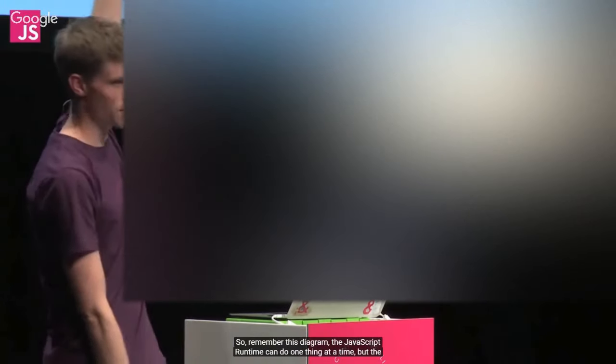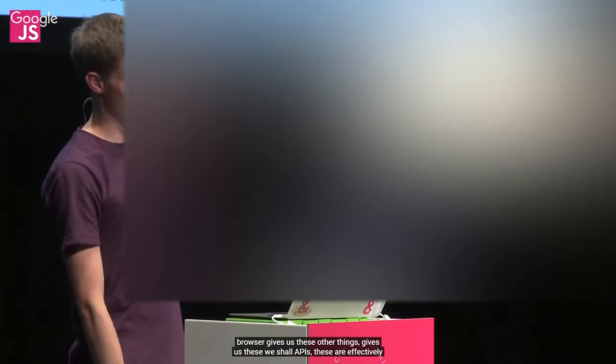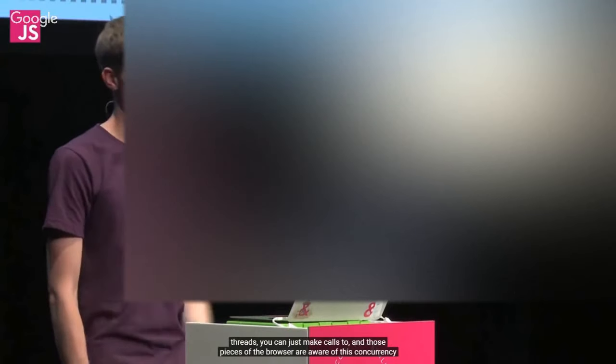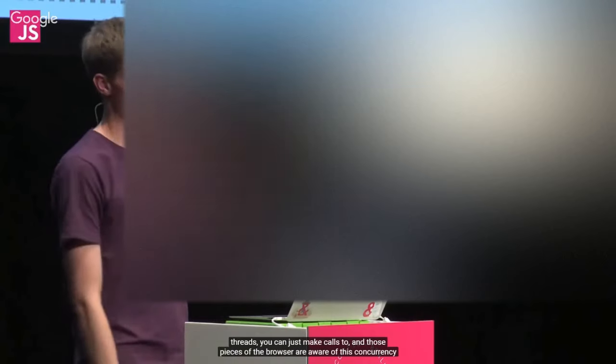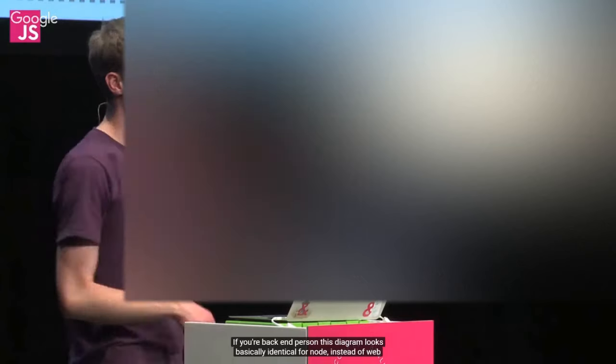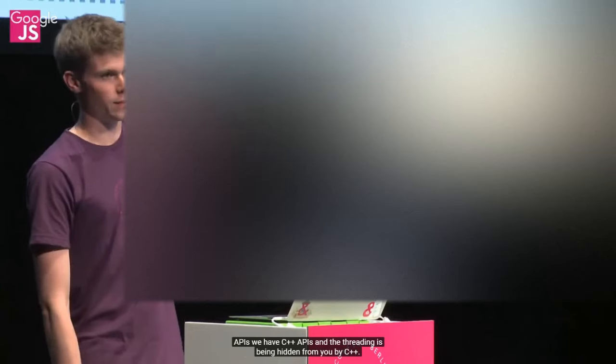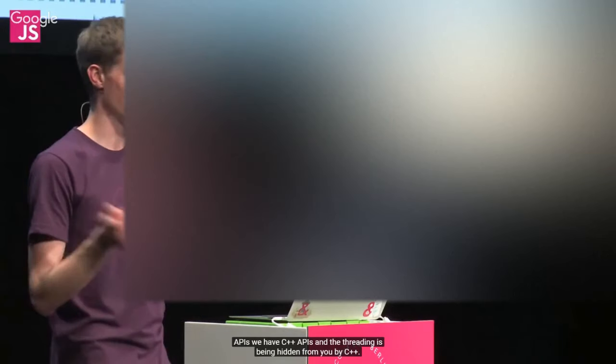The reason we can do things concurrently is that the browser is more than just the runtime. So remember this diagram. The JavaScript runtime can do one thing at a time, but the browser gives us these other things, right? It gives us these web APIs. These are effectively threads that you can't access like threads. You can just make calls to them. And those pieces of the browser are where this concurrency kicks in. If you're a backend person, this diagram looks basically identical for Node, except instead of web APIs, we have C++ APIs, right? And the threading and all that stuff is hidden from you by being run in C++.